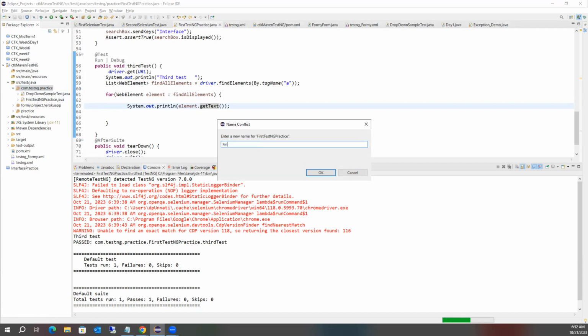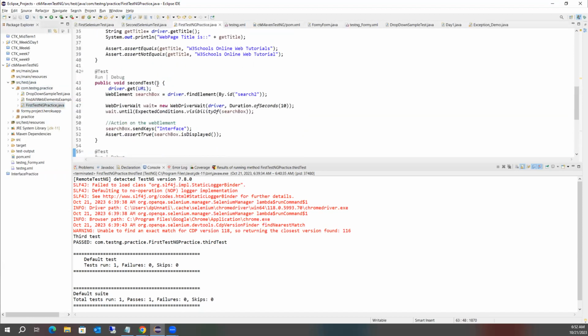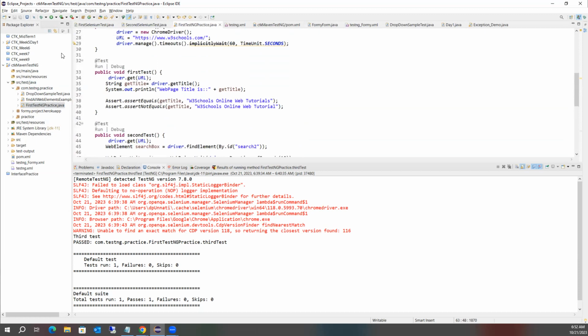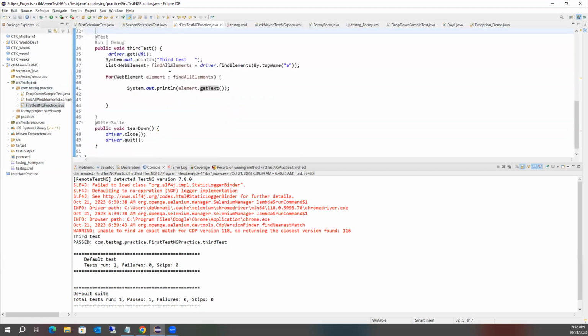Okay. Find all elements. One second. Class name should find all web elements. Okay, example. So I want to make sure I post this example also today. Okay, and I want to remove all others. First, I don't need this. I just need this one.